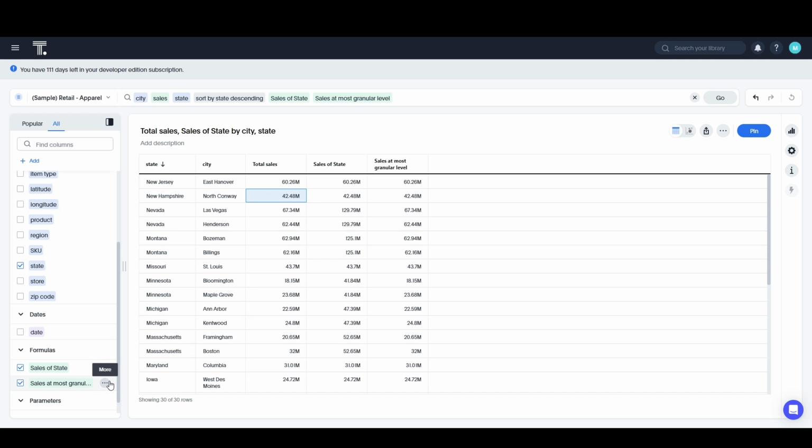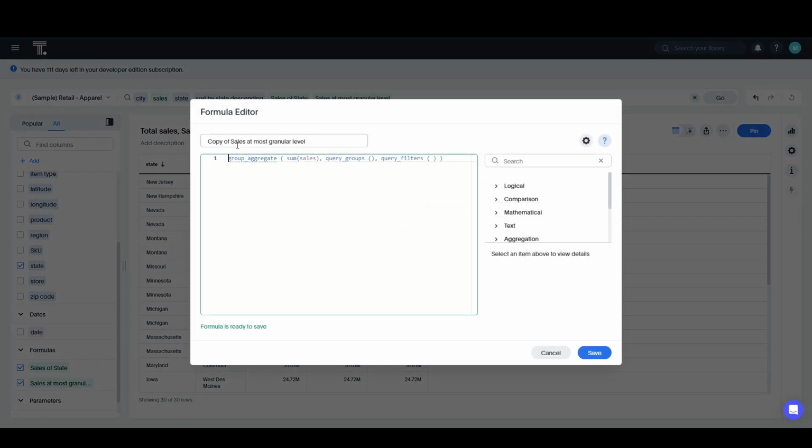So you want the total sales across the board. You do not want to group it at city or state or any other level. So let's make a copy of this. Let's call it sales, no grouping. So for no grouping, what we do is we do not use query groups. We do not specify a particular column name. We just open and close curly brackets. So this is what we do when we want no grouping.